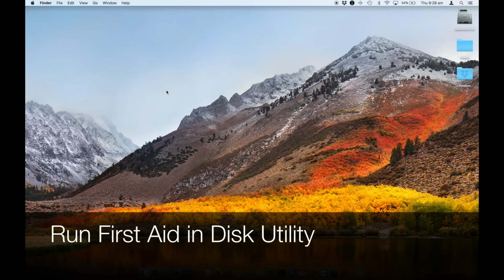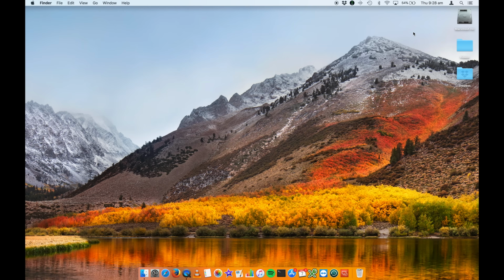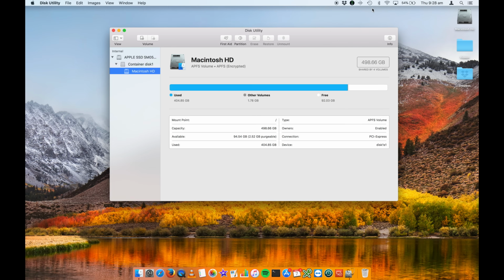Run First Aid in Disk Utility on your Mac. So what am I talking about here? If you go into your Spotlight search and look for Disk Utility, just type in "disk" and it should come up. You've got Disk Utility. Now this looks slightly different in the new versions of High Sierra. You'll also find that it has formatted your drive slightly differently. There's this new file format called APFS. Not that you need to know that, but just keep that in mind.